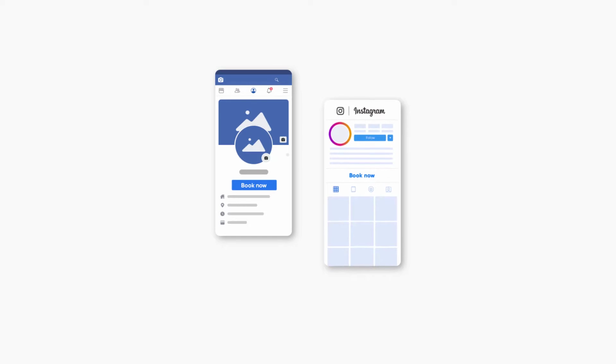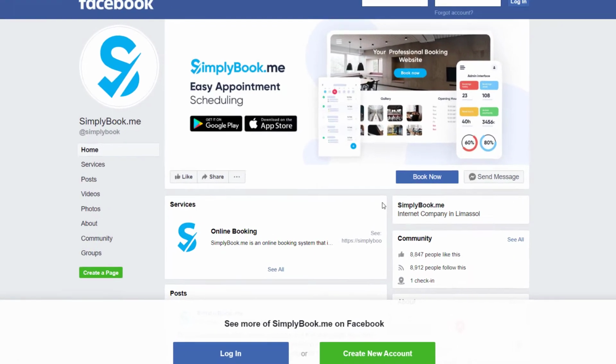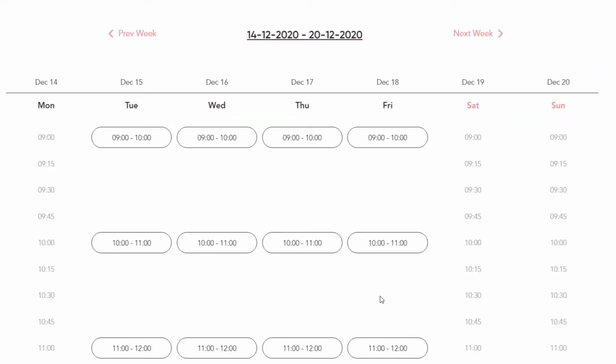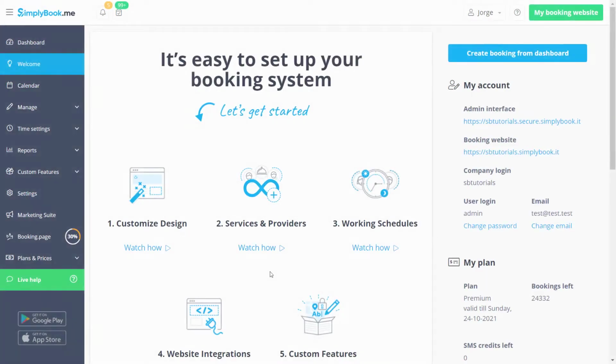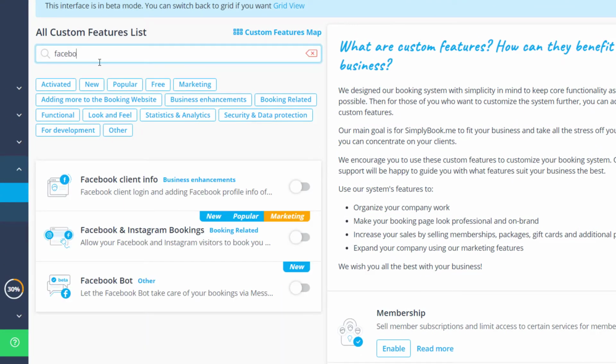Would you like to promote your service by offering bookings directly from your Facebook and Instagram page? In just a few clicks, you can add booking buttons to your business pages using our Facebook and Instagram bookings feature. Let's begin by navigating to the custom features page where we can locate and enable this feature.